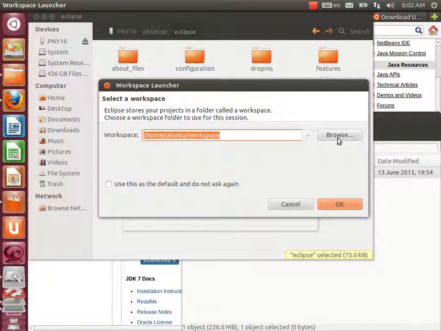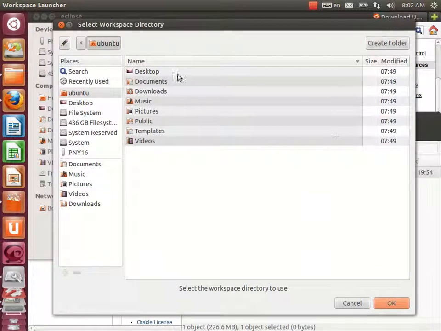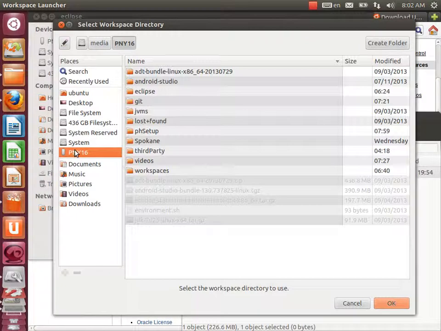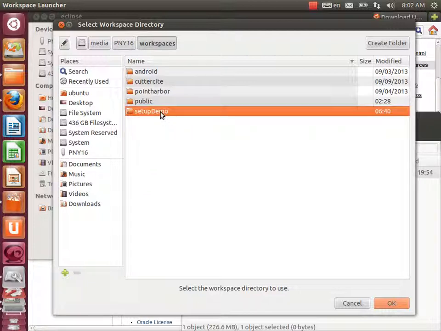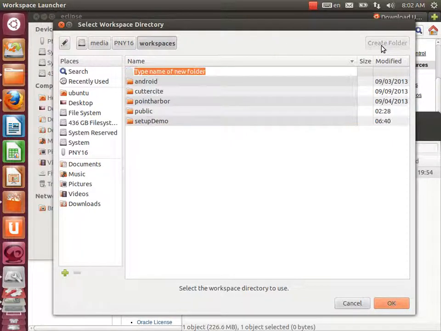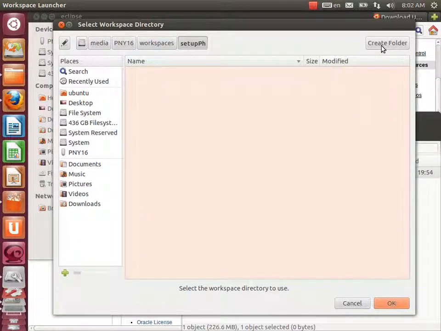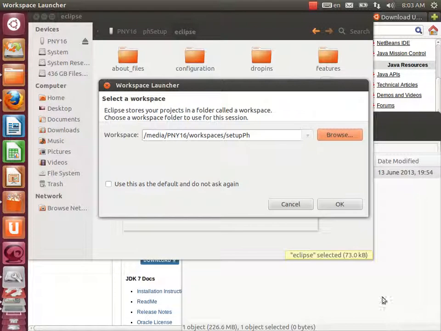So here is just asking us to select a workspace. So we'll go ahead and navigate to our USB drive. And we have a workspaces folder here already. We'll go ahead and start with a new directory though, and say setup page once again. And then go ahead and select that directory.